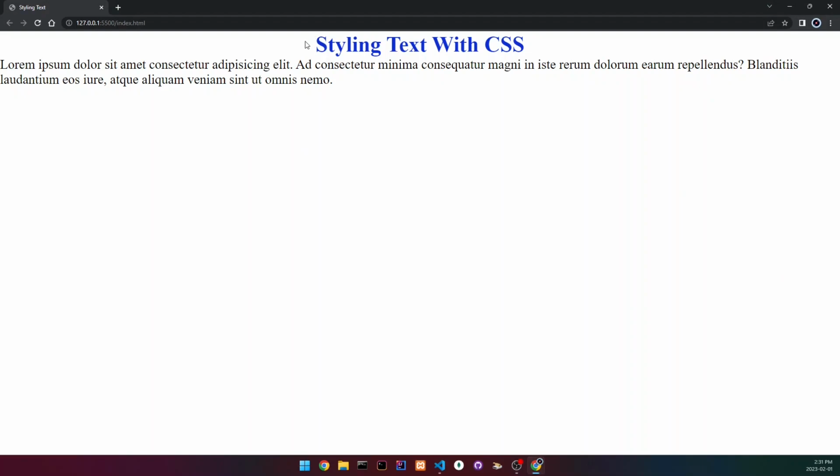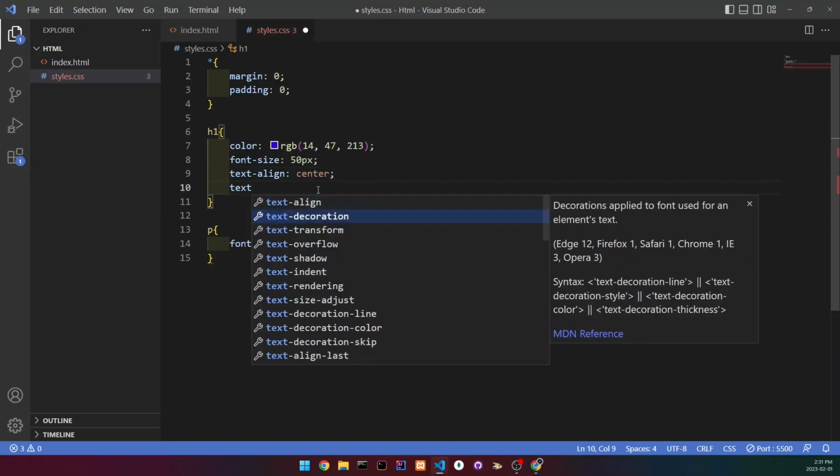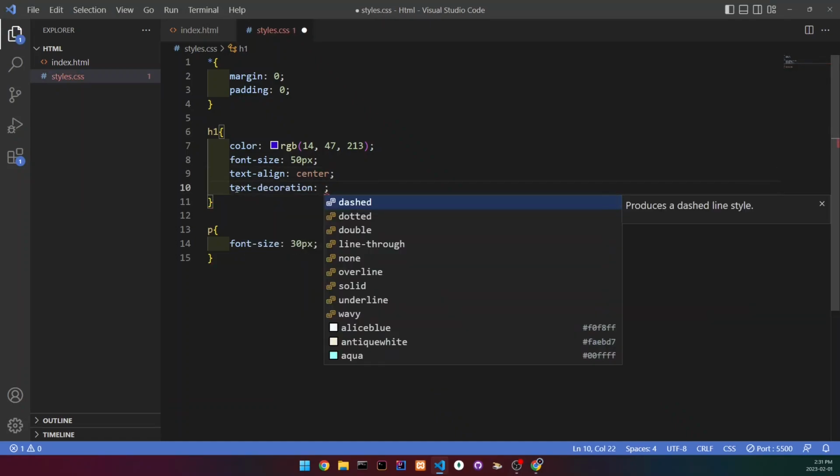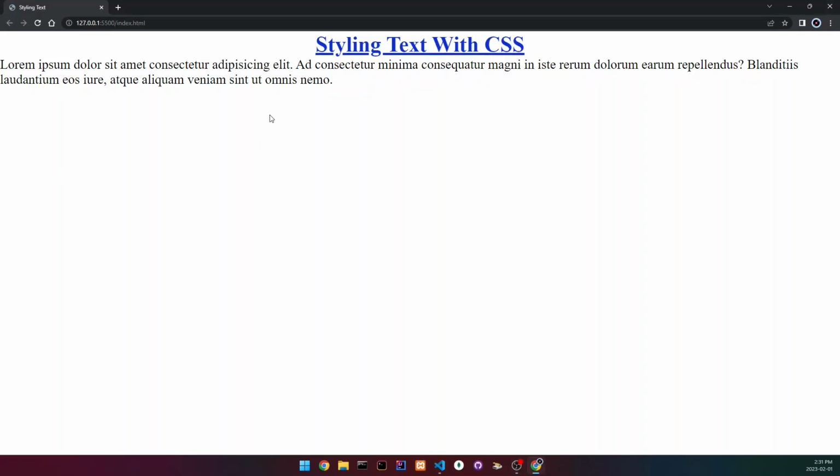And so what if I wanted to underline our H1? Well, there's this property called text decoration, which allows us to do that. So we type in text decoration and then just do underline. And then now we've underlined our text.